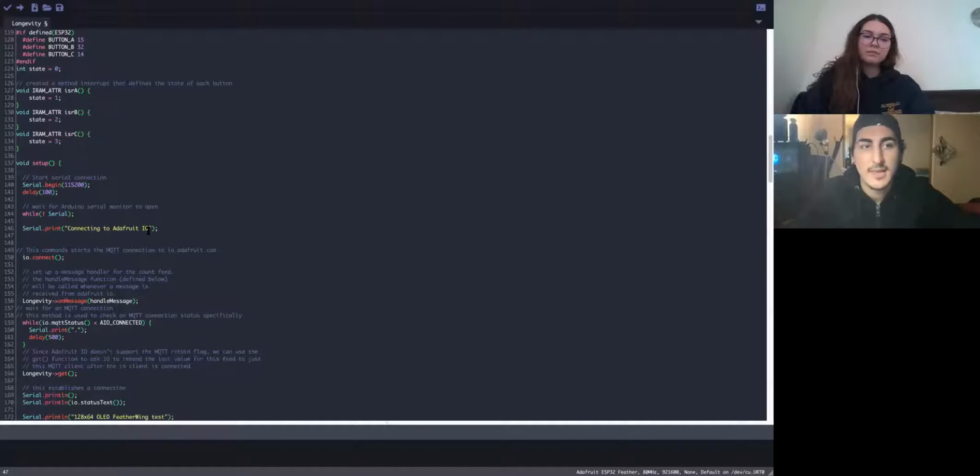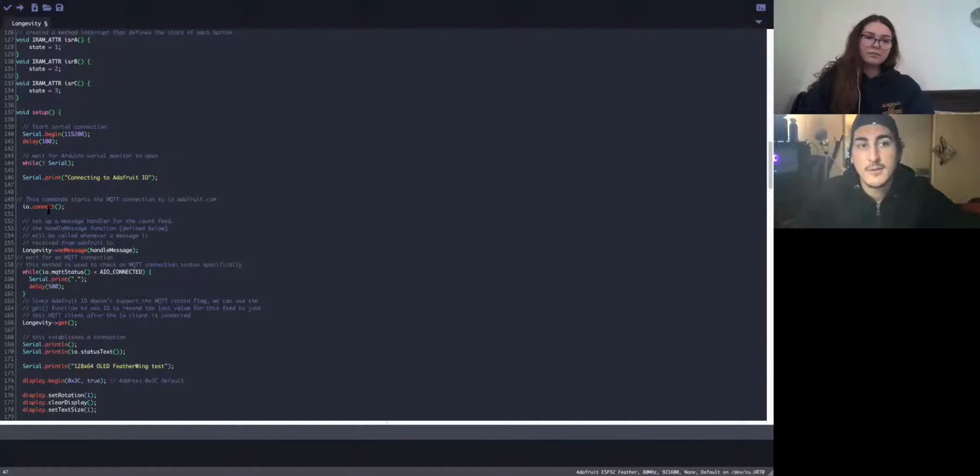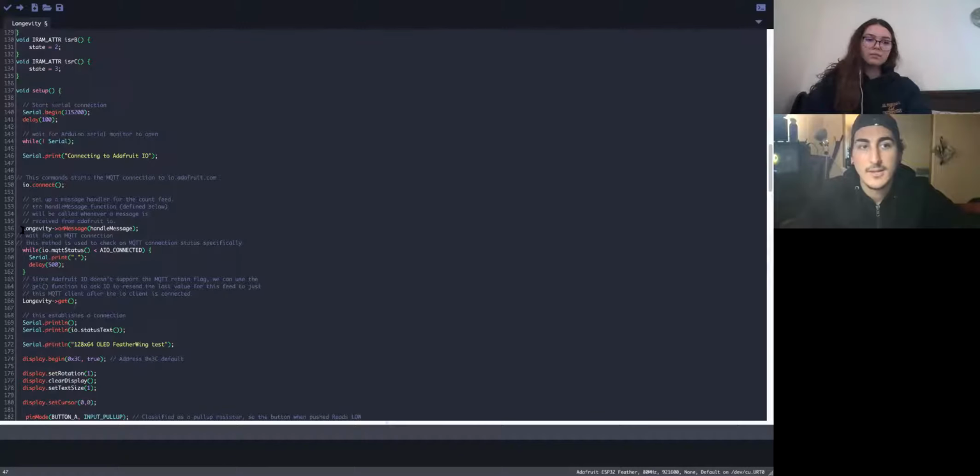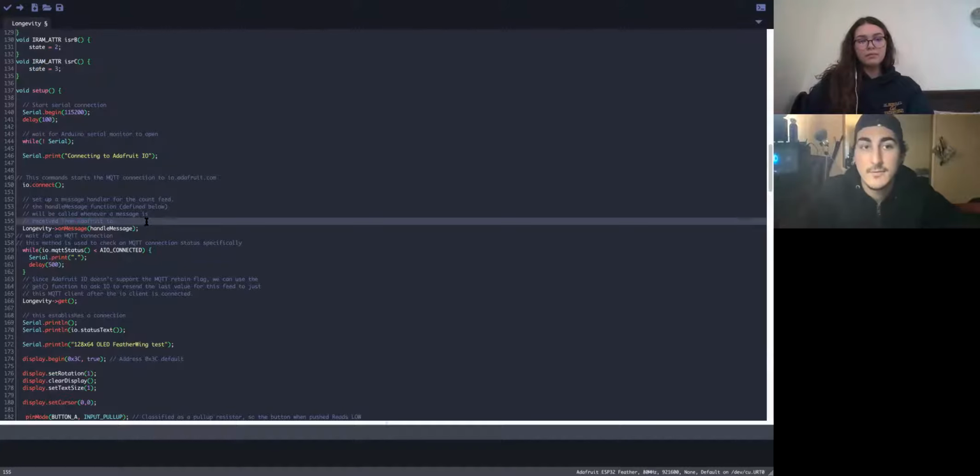This io.connect command starts the MQTT connection to io.adafruit.com. And right here is a method that we created. It's a message handler for the longevity feed. The handle message function is defined below all the way at the bottom of our function, which I'll show you later. And it will be called whenever a message is received from Adafruit IO.